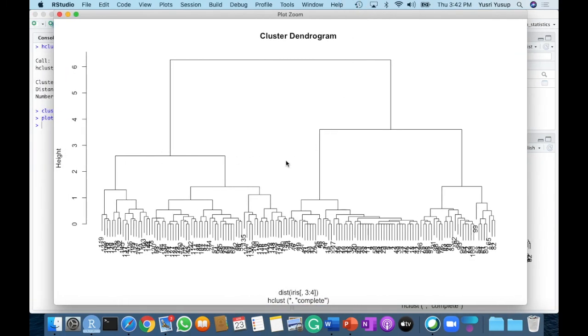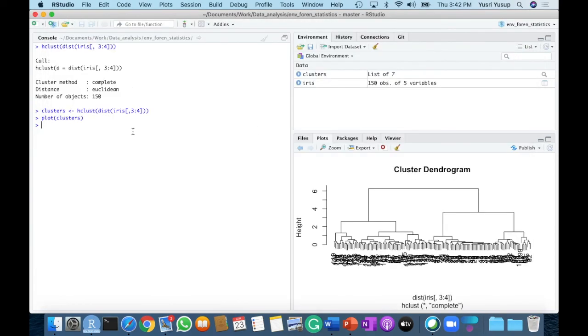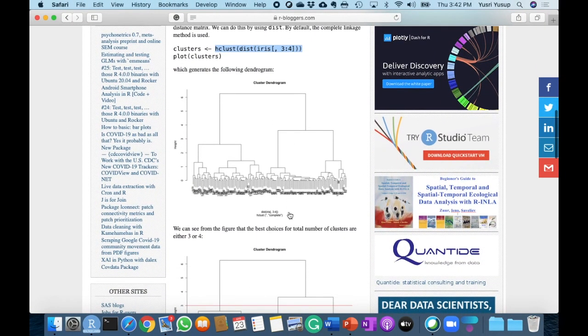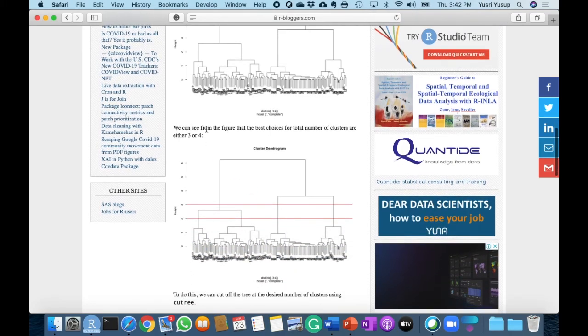So this is the dendrogram. Like I mentioned, when we looked at the data between X and Y, the petal length and petal width, we saw two groups. Is the algorithm able to separate the two groups? Yes, because you can clearly see that there are two groups here. So it works well for columns 3 and 4. Now let's go to the next step. We can see from the figure that the best choices for the total number of clusters are either 3 or 4. Oh, it's not really two groups.